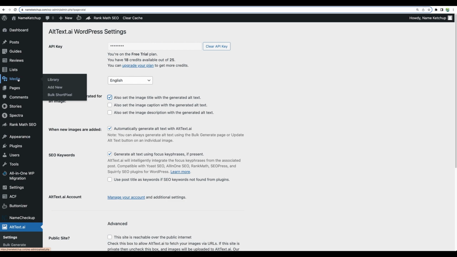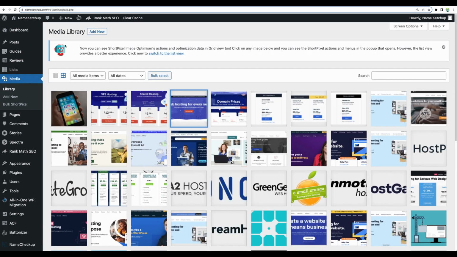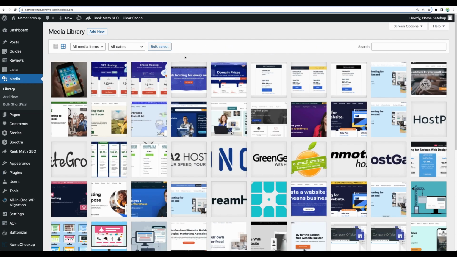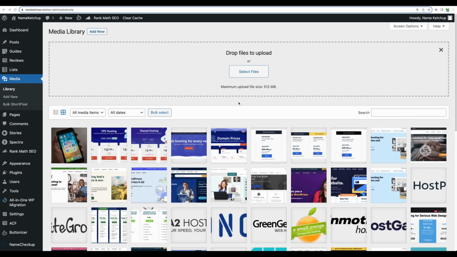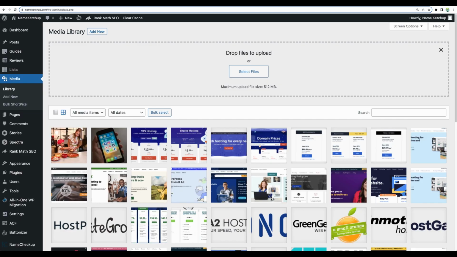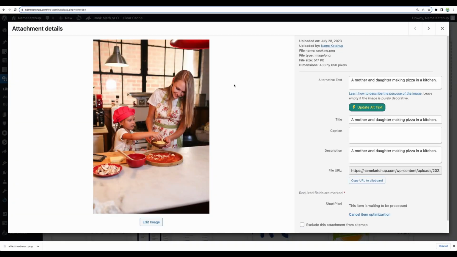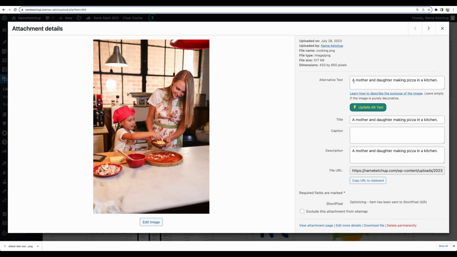Let's go to the media library. And as you can see, I use ShortPixel. Anytime an image is uploaded to WordPress, it will automatically be compressed. And now, when we have the AltText AI plugin installed, I believe we will get automatic alt text. Let's actually test it. Let's upload an image. And here it is. As I expected, alt text was generated automatically.